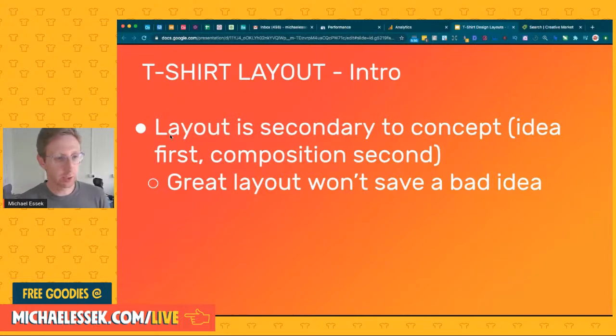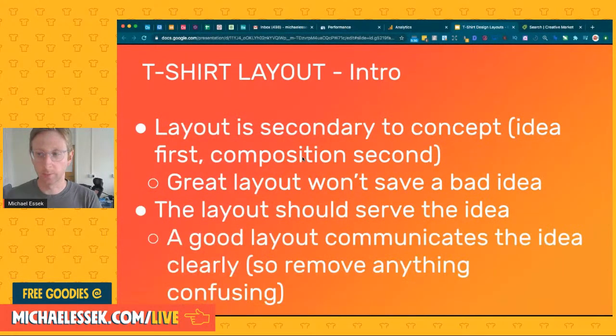The reason I point this out is that a great layout will not save a bad idea. It doesn't matter how good you are at composition, even how good you are at illustration or hand lettering or whatever your skills are. If you've got a bad idea behind that composition, then it's not going to communicate well to the audience. It's probably not going to make sales, and that's a problem. So really, this all follows on from you having a good idea in the first place. That's what we want to do first of all, make sure we do have a good idea up front. But we're not talking about ideas today. We are talking about composition.